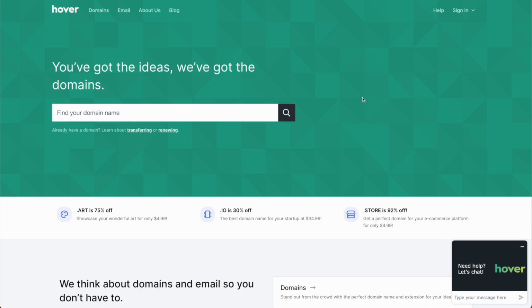The reason why I've chosen Hover to get your domain name with is because it's just no fuss. They give you a domain name, and the only upsell they really have is to offer you an email address, which is a great value. I think it's $20 for the year. And a lot of the other companies that offer domain name registration have a bunch of unnecessary upsells, and it's a little bit confusing. Hover is very simple.